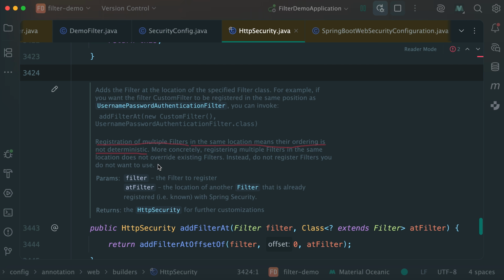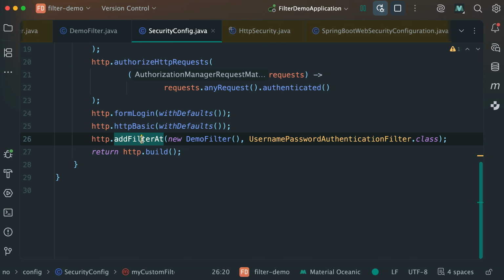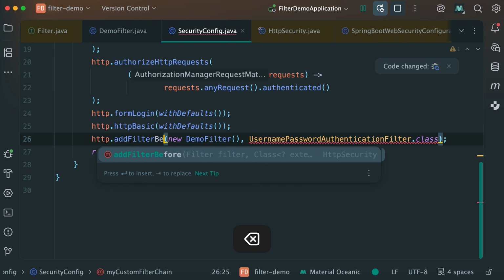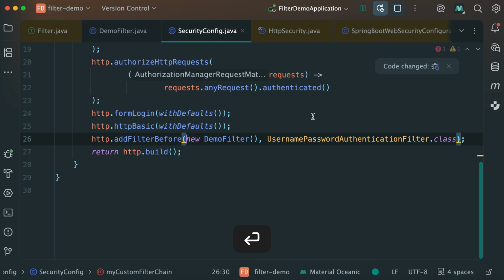It is highly recommended that you should not use this method to add a filter in your Spring Security filter chain. Failure to position a filter properly can easily lead to authentication failure. Okay, let's change it to addFilterBefore. Great. Now, we understand how we can add our custom filter to our security filter chain.